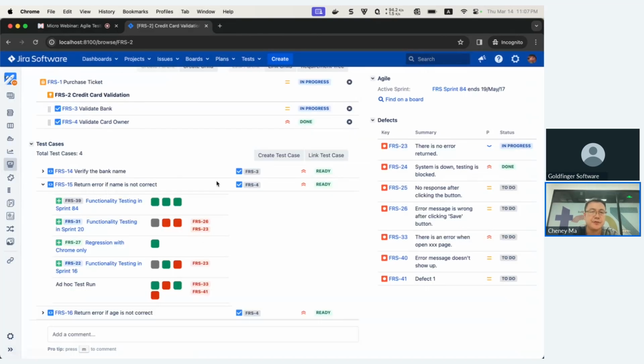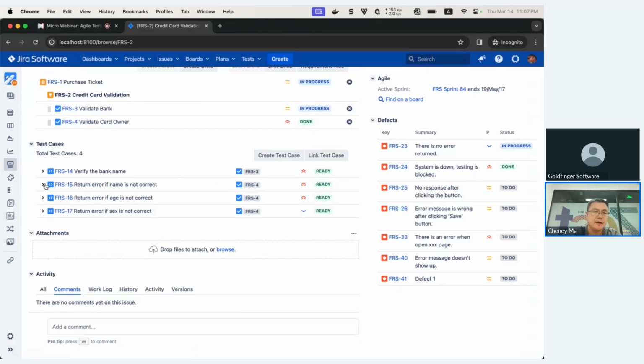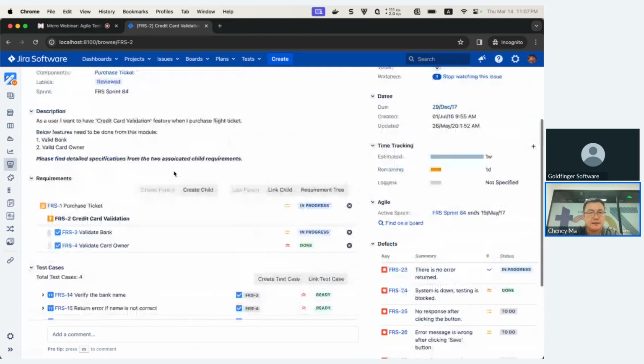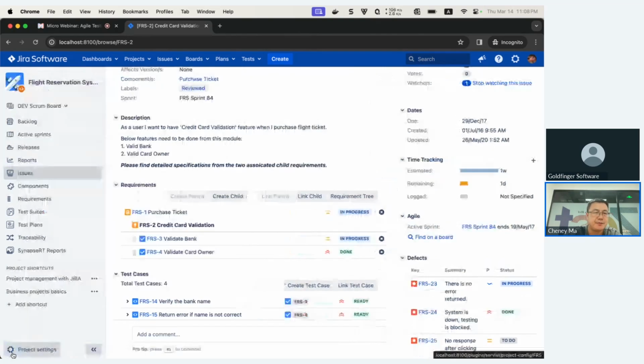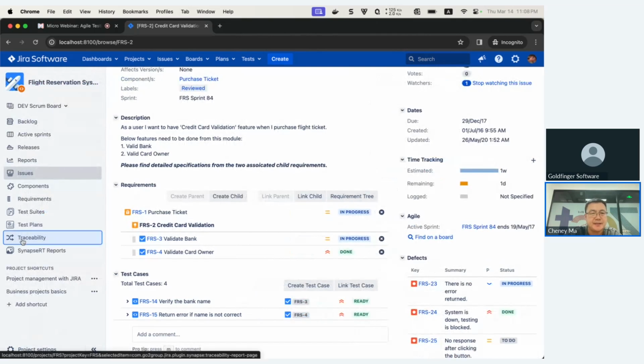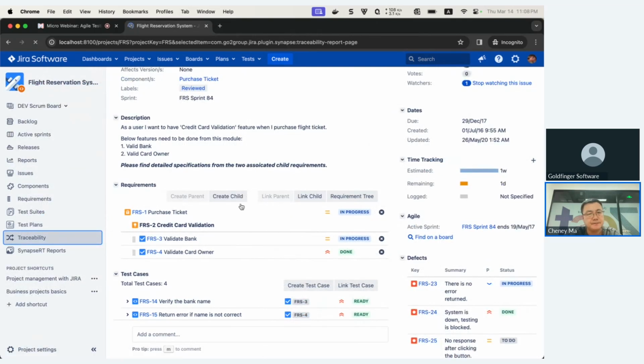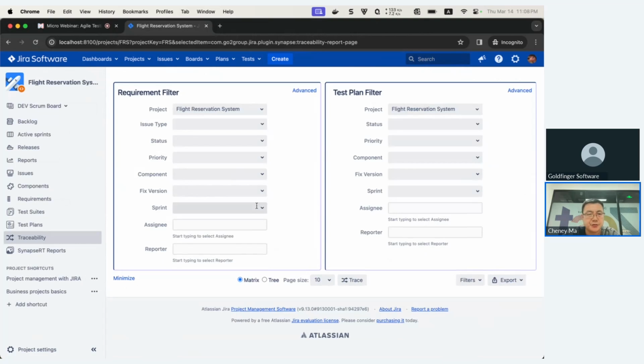And even more, when we see requirements or the dev tasks in the sprint, we want to see the sprint testing result, right? We want to see both requirement and test cases and test result. So inside the TestRay app, we have a separate page which is called traceability. You can click on that and then just choose your sprint information.